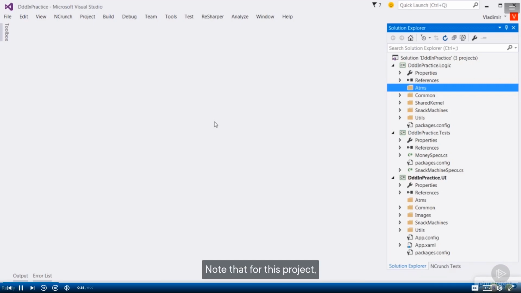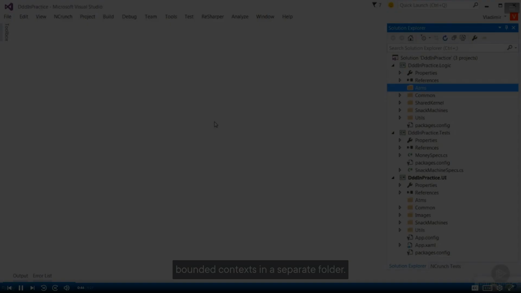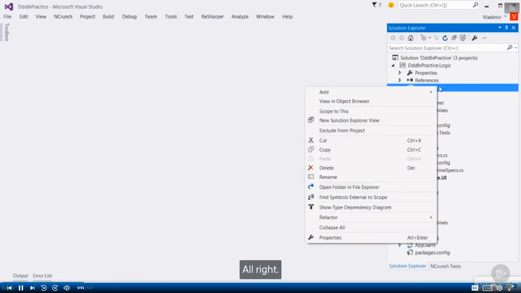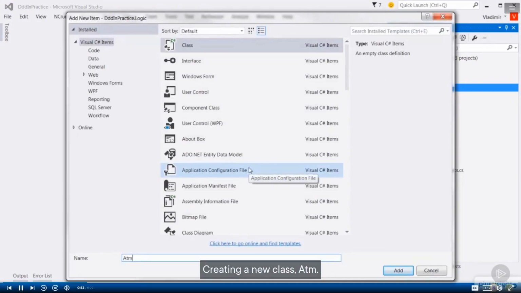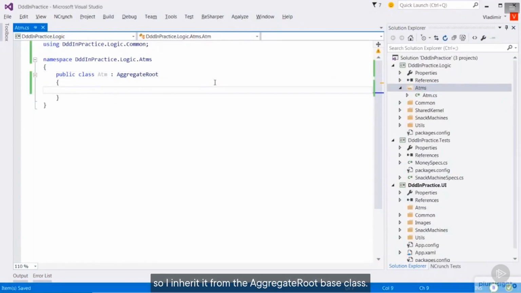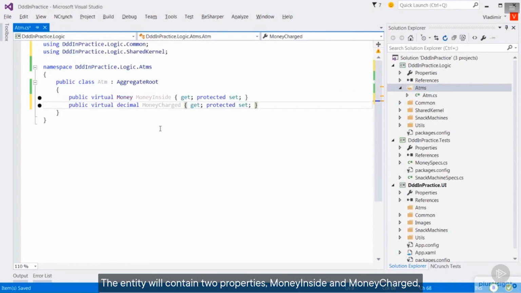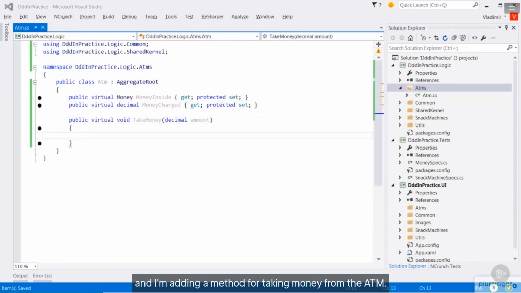Note that for this project I've chosen the first type of bounded context isolation, because the bounded contexts themselves are pretty small at this point. It means that we will gather all classes for the new bounded context in a separate folder. We won't create new Visual Studio projects for it. Alright, creating a new class, ATM. This would be an aggregate root, so I inherit it from the aggregate root base class. The entity will contain two properties, money inside and money charged. And I'm adding a method for taking money from the ATM.